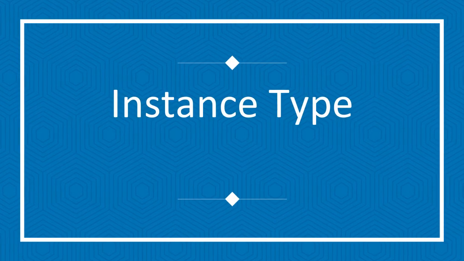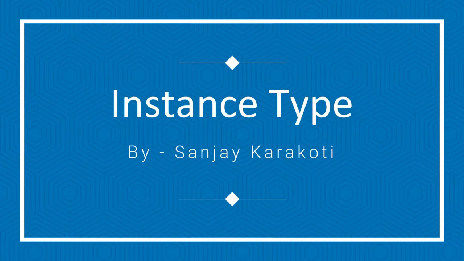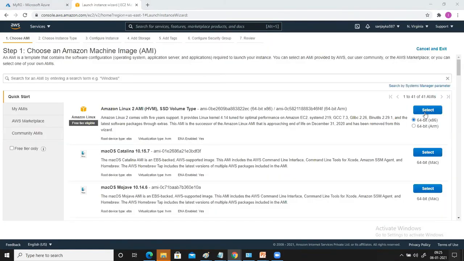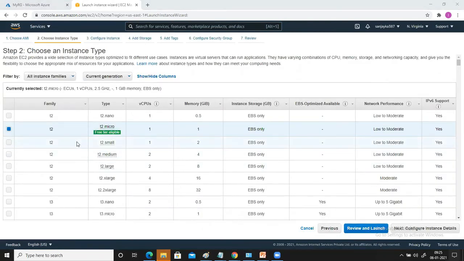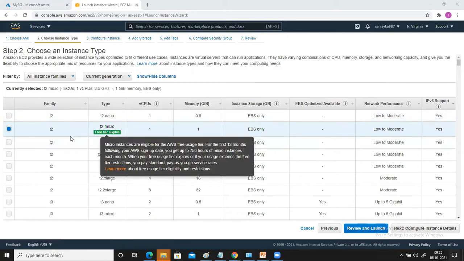Come to EC2 instance, click on instances here. So when we create any EC2 instance, the first thing it asks me about is the image. So this is your image. Select the image now. So you can see there are a lot of instance types given here.